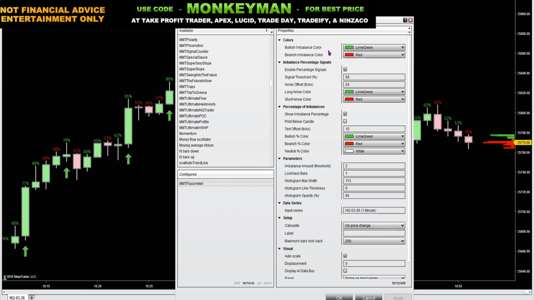Here's the colors for the histogram. The imbalance percentage signals, these are the arrows that appear if the percentage exceeds a custom threshold. Right now I've got the custom threshold set to 69%. This is just a random number I threw in there. I really have not even been using the arrow signals in my own personal trading. You could set this much lower and get a lot more signals. You can choose the arrow colors, the arrow offset.